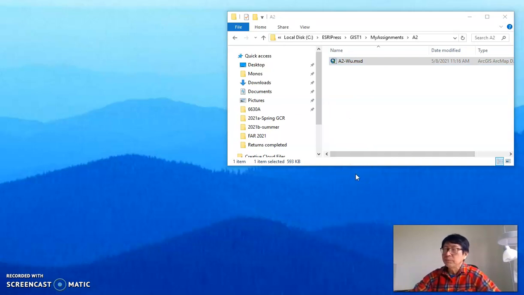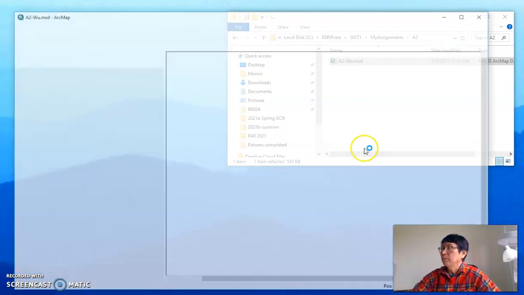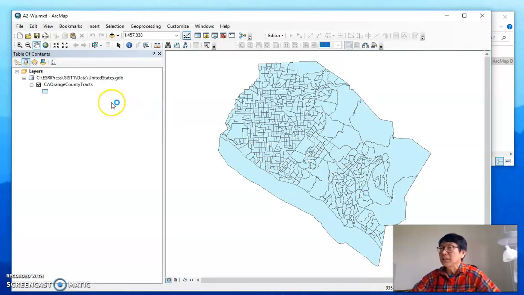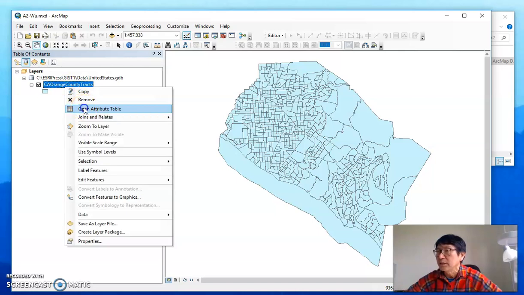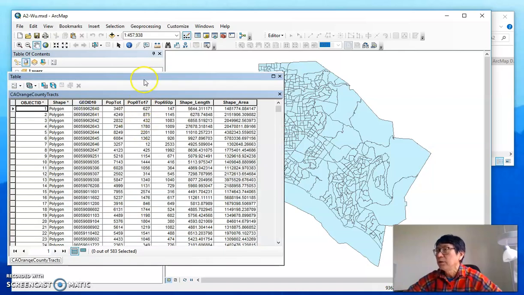That will bring up ArcMap, opening that, and it's using what's in my data library, right? It brings up that layer already. Let's just briefly look at this map layer. Go to its data attribute, right?